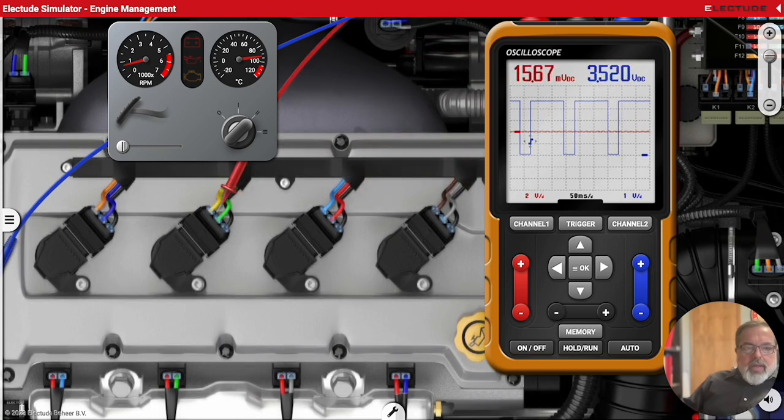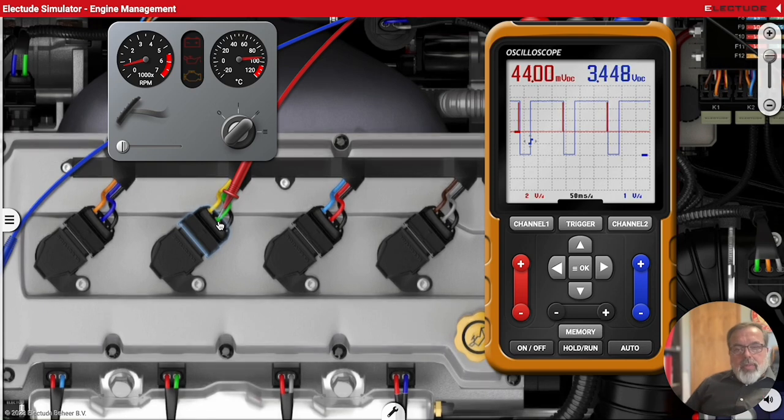So if we take a look at this here, we can determine our firing order. Looks like it's 1, 3, 4, and then 2. There's our firing order. So that can all be determined with the lab scope.